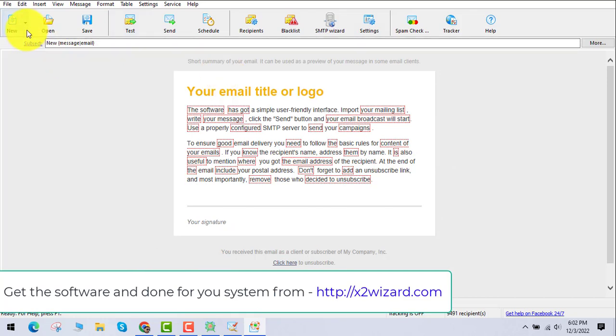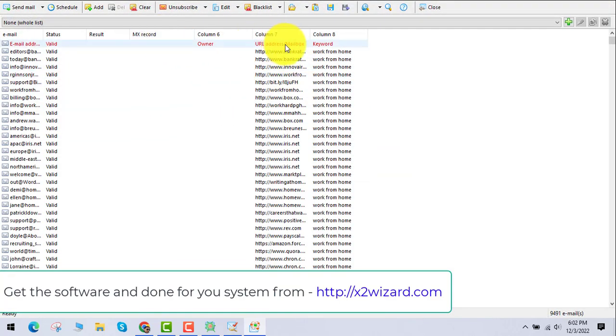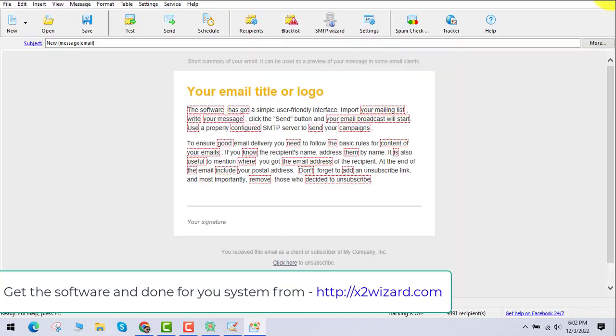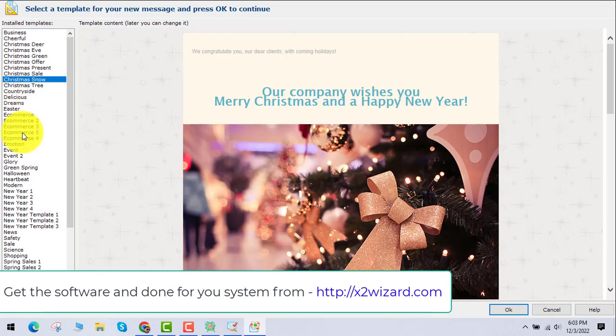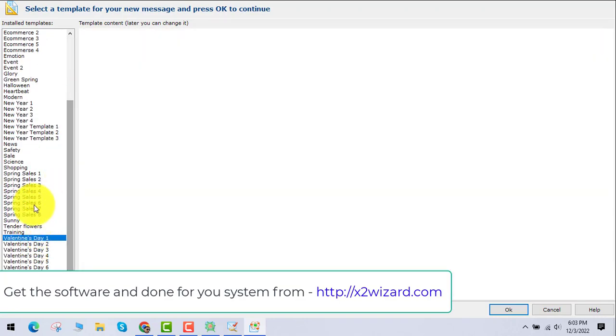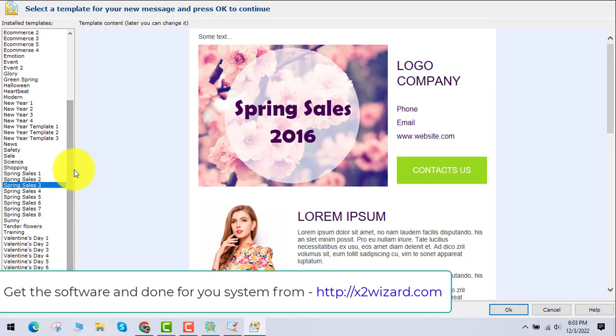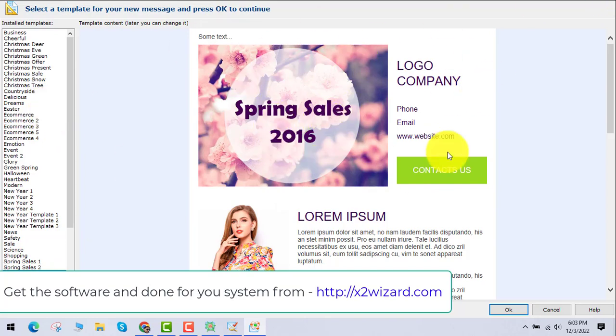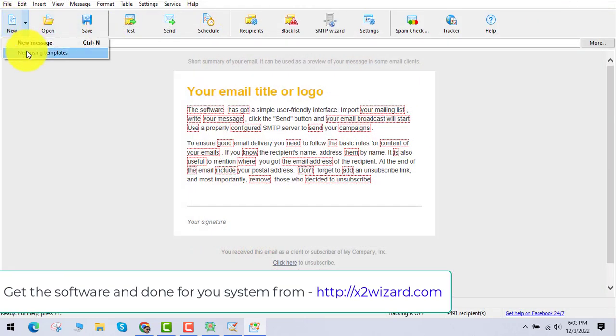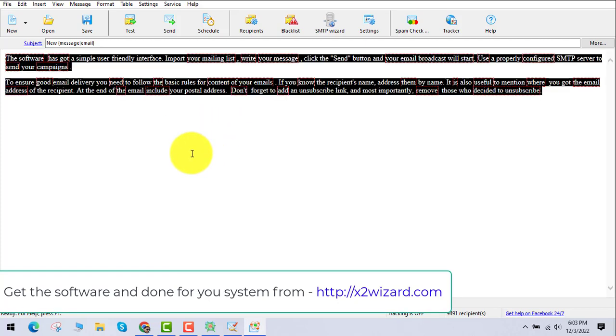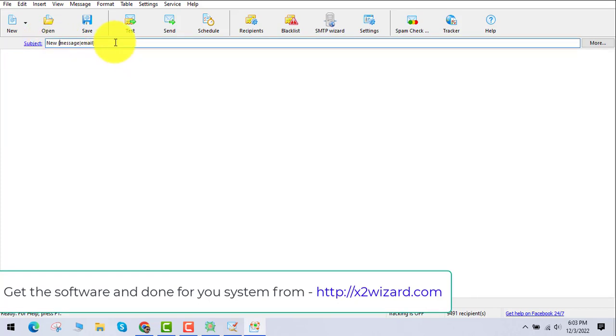You can see here the interface where you can test your emails, send, schedule, and add recipients. These are the recipients we just extracted. This software also comes with 50 plus templates which you can use for anything, whether e-commerce, New Year, or spring sales, and you can edit all these templates according to your needs. If you want to use the templates, that's okay, but normally for this process I just go to new message, delete what's there, write the subject lines and write the emails.